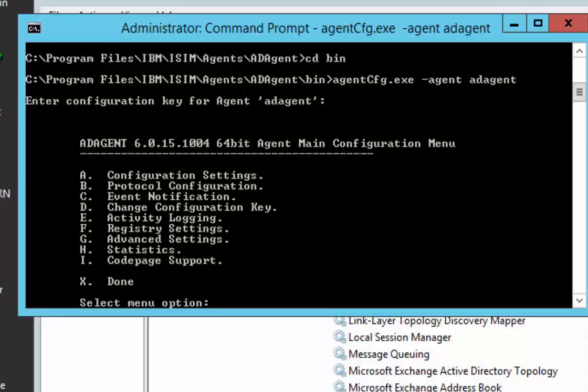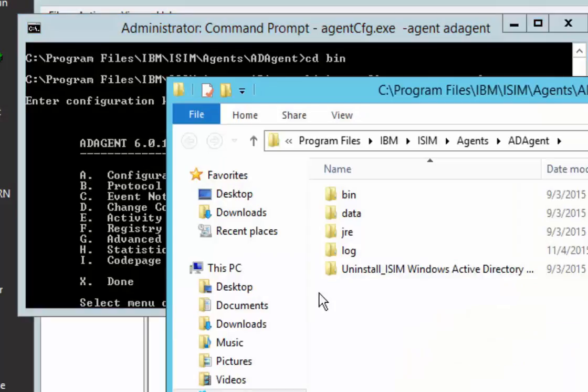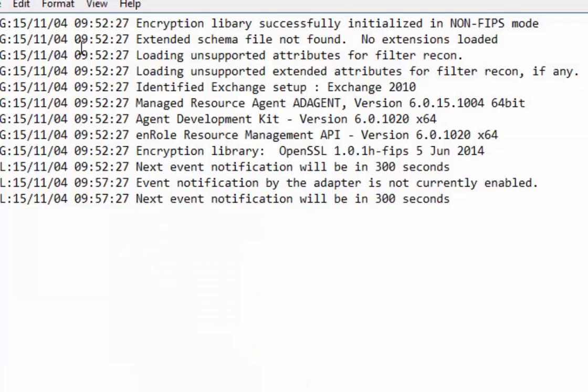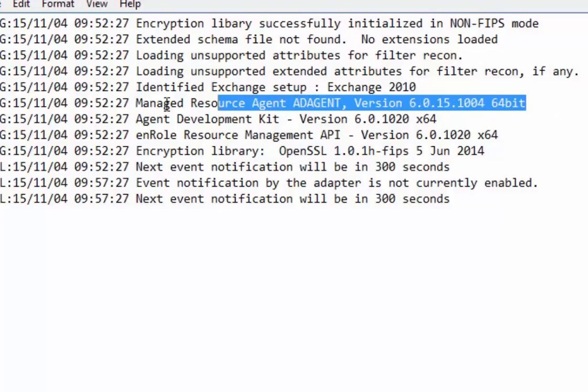So let me show you quickly what the logging has in the adapter as it's running now. If we go to the source folder of the installation, the adapter logging is really not very detailed. As you note here, it gives you some very specifics. Probably the most important piece here is the version of the adapter that's currently running.